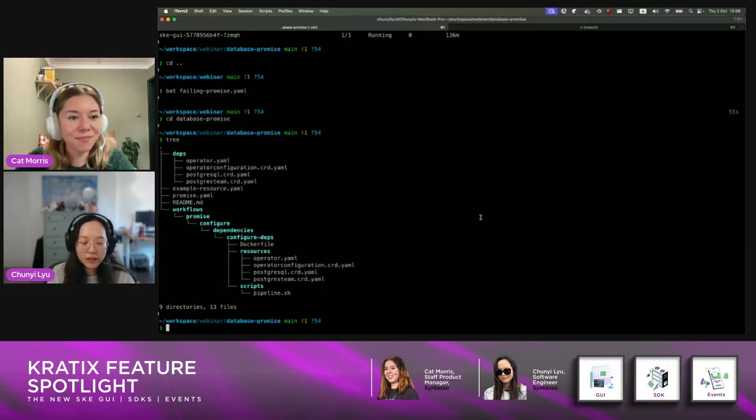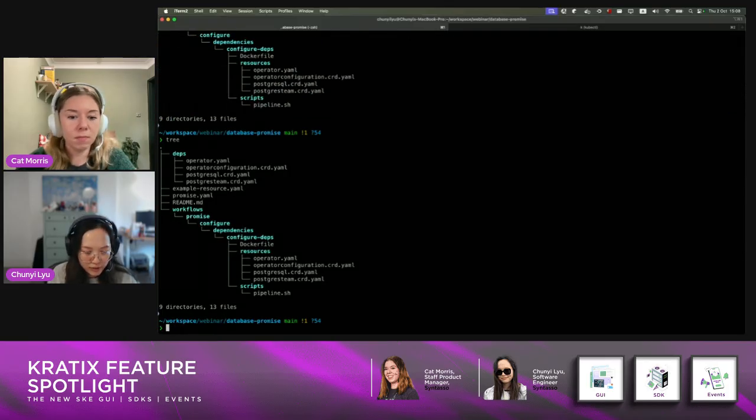So hopefully y'all can see my terminal. In my terminal, what I have in this directory is something that looks like this. This is my promise directory. The promise I'm going to develop is a PostgreSQL promise. And as Kat was saying earlier, promise is a core concept of Kratix, and you can wrap anything you want to provide as a service within a promise. And of course, for my PostgreSQL promise, I would like this promise to be able to provision a Postgres database on demand. And to speed up my demo, I've already partially initialized this particular promise.